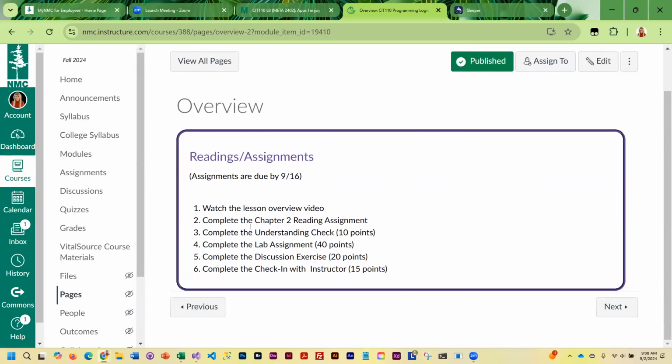This just tells you exactly what we're going to be covering this week, which actually runs for about a week and a half because of the Labor Day holiday. So you're going to start by reading the overview. This shows you exactly what we're going to be covering. Some students like to print this out and cross things out as they complete it.